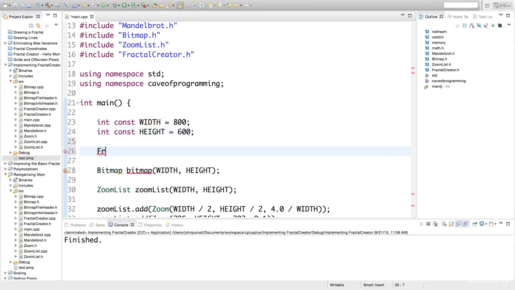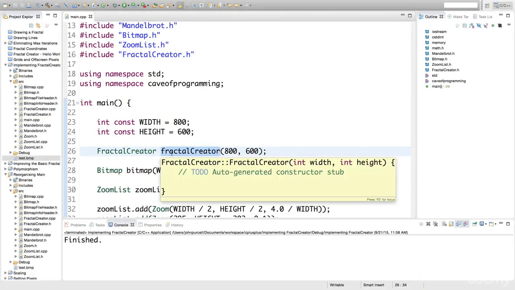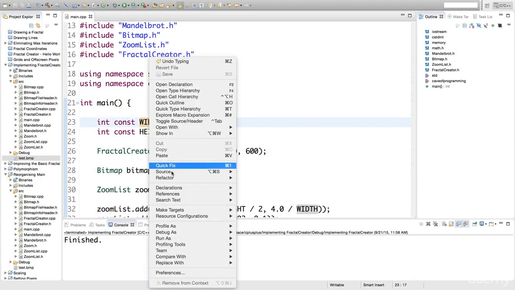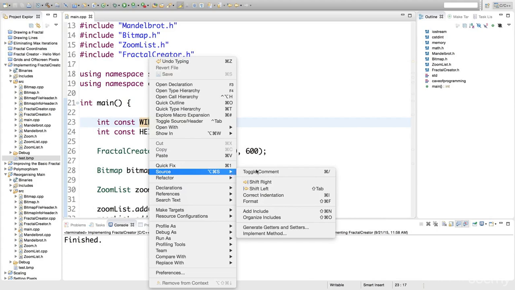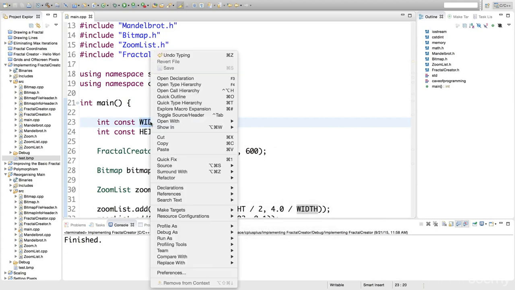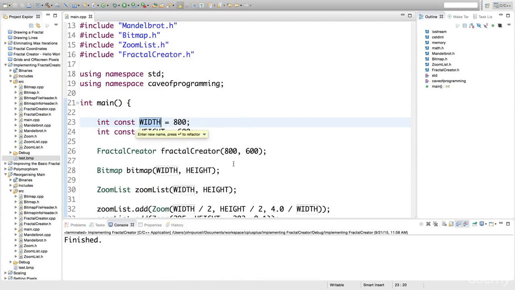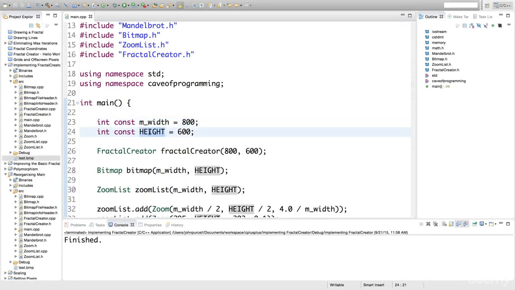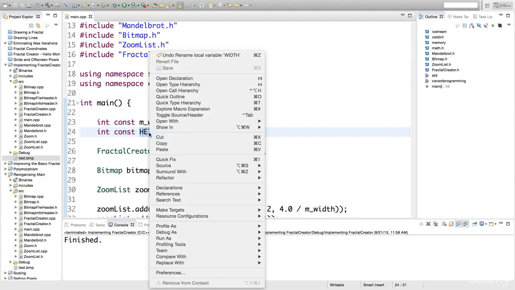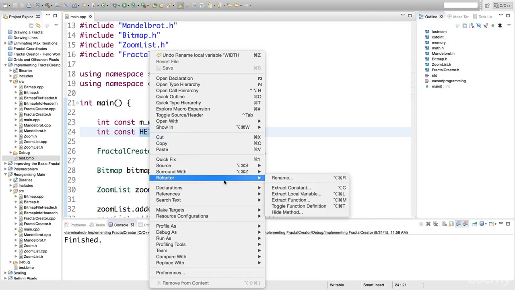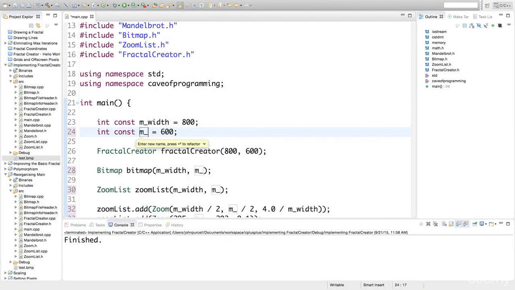Let's go ahead and create a fractal creator object in our main. So fractal creator, and we're going to pass the width and height in there. So 800, 600. Now width and height in fractal creator are going to be member variables. So I'm going to right click width and go to source. We should have a source rename somewhere. Actually, it's under refactor, I think. Refactor rename. Let's call this m_width, and as long as your program compiles, which is why I'm doing it at this stage, it will rename all your variables for you. But you've got to have basically a working program to do that. So I'll do the same with height. Refactor rename m_height.